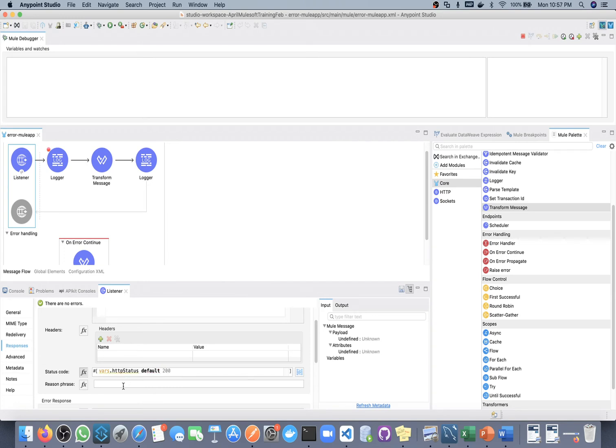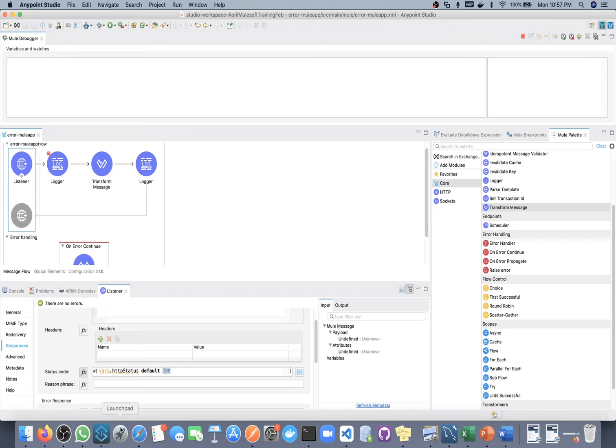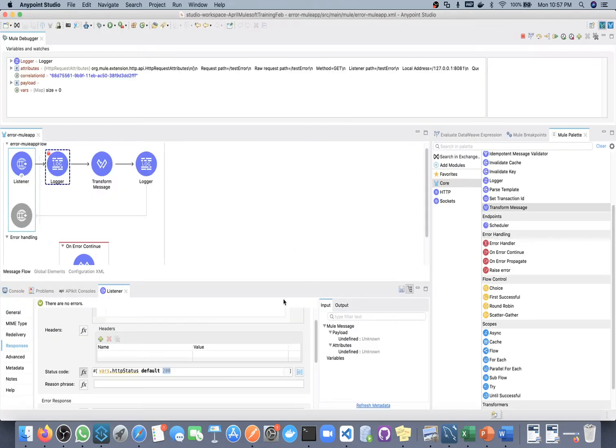In case of success, if we are changing this HTTP status variable and setting some value, then we will get that status, but by default we will set 200. Here we have defined HTTP status as 200 itself, so we will get the same. Now let me save this, and we'll call this API. First let me check the deployment. Okay, deployment completed.